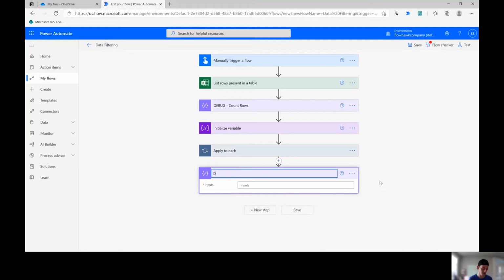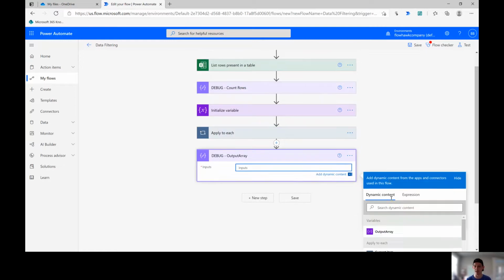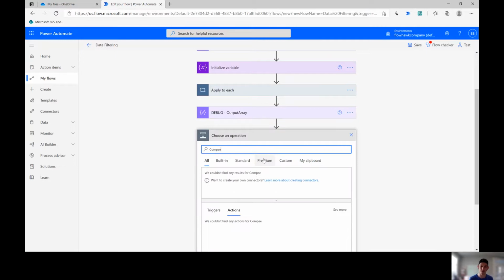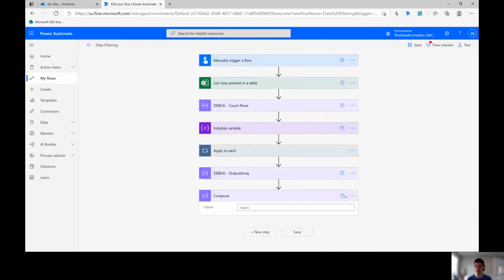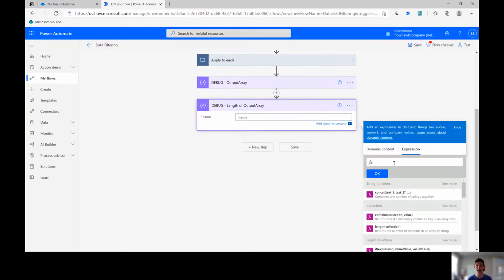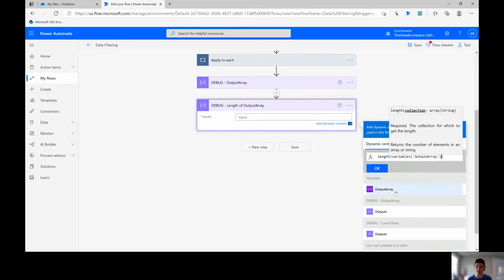Again, I'm going to name it debug, and we'll do output array. We're just going to show the output array here. Okay, and actually, maybe let's do another compose step here, and we'll debug and get the length of that output array. Okay, this is just for my sake to make sure that everything is working as it does. I name it debug, and we'll just do the length of that variable.